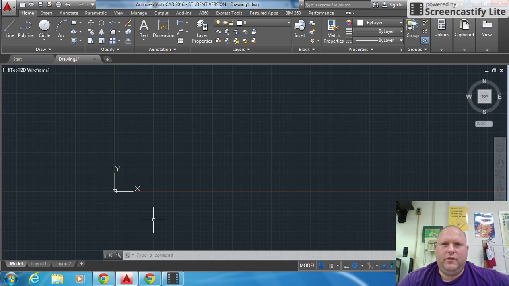Okay, folks, today we're going to learn how to use the line command in order to draw three separate boxes. We're going to draw one using direct entry coordinates, the same size box using relative coordinates, and then the same size box a third time using polar entry coordinates.